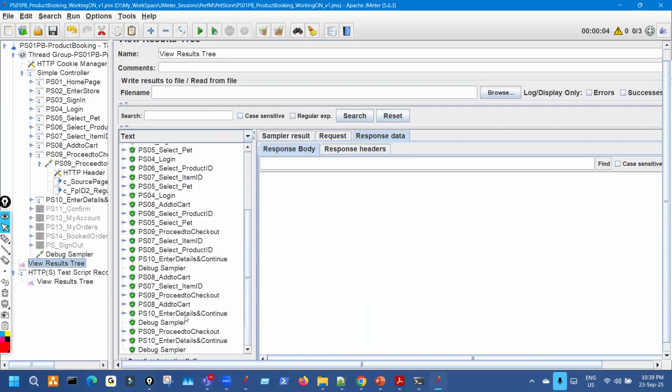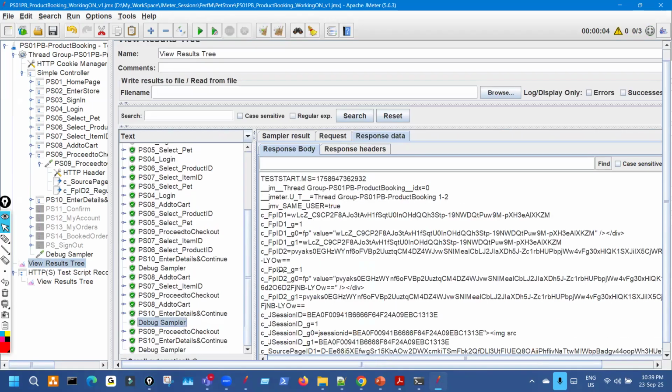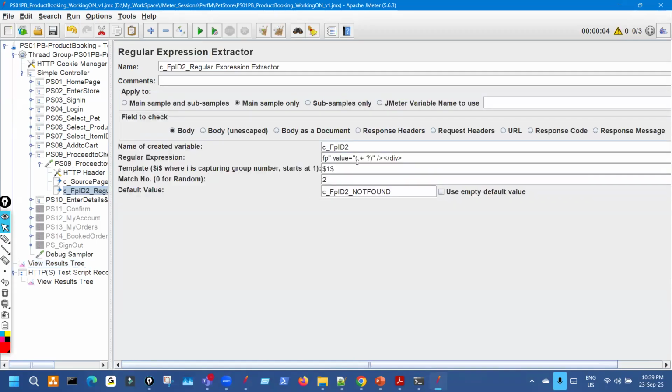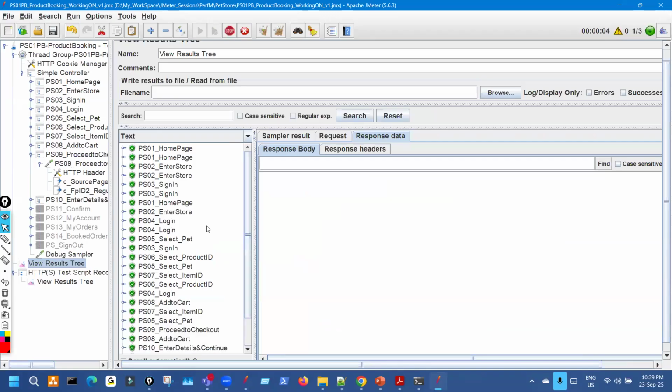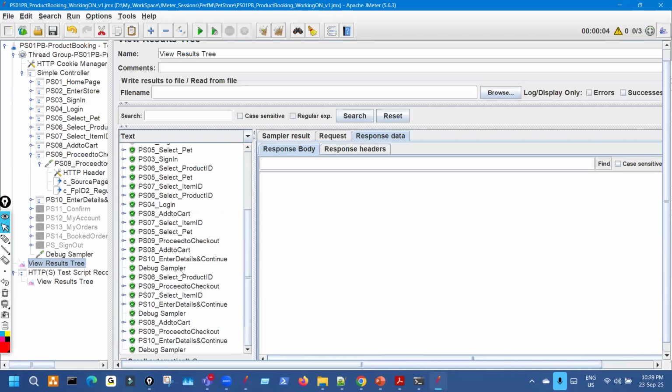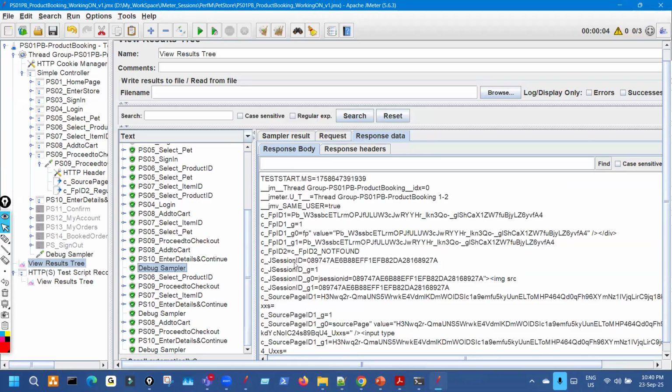So you can see the debug sampler, FPID2. Oh, it's extracting. Some mistake here. You see, FPID2 very clearly, it's been written, not found.